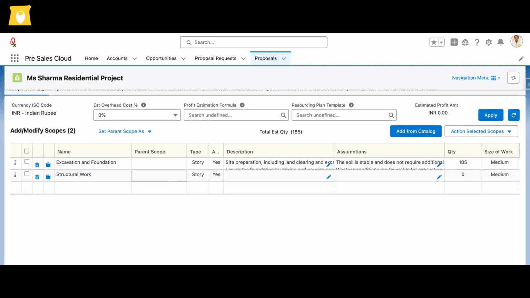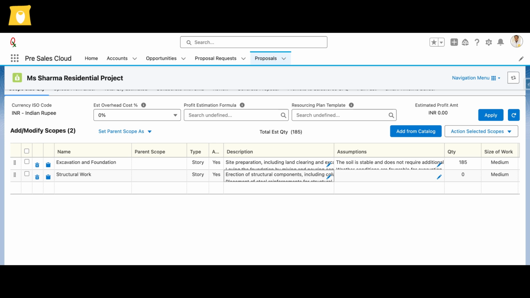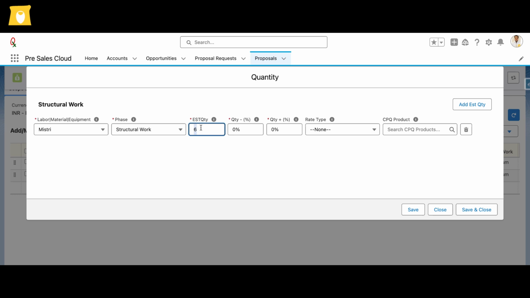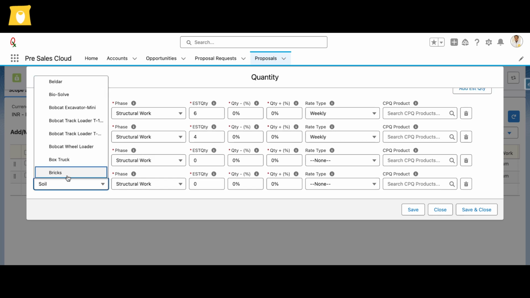Rohan moves to the next phase, structural work, defining the scope as erecting columns and walls using steel reinforcements and bricks to form the building's core structure. He quickly inputs labor, materials, and machinery, ensuring accurate estimation for mistris, helpers, TMT bars, bricks, cement, and a crane for heavy lifting.